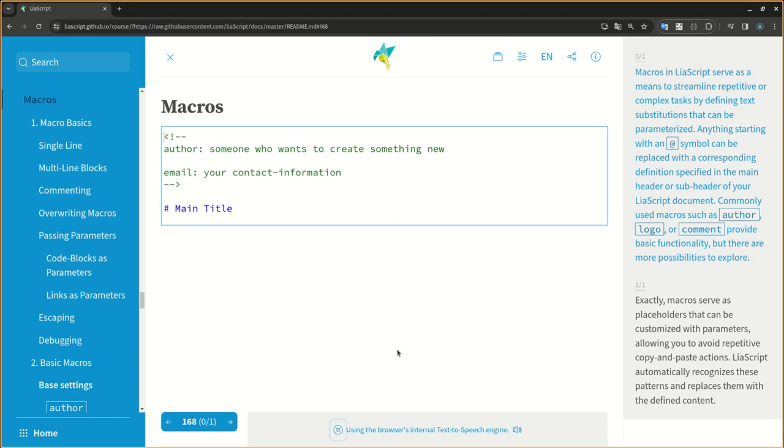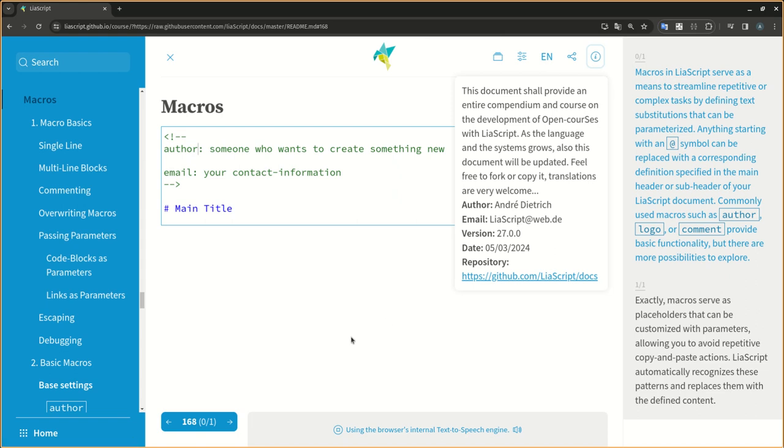Macros in LiaScript serve as a means to streamline repetitive or complex tasks by defining text substitutions that can be parameterized. Anything starting with an at symbol can be replaced with a corresponding definition specified in the main header or subheader of your LiaScript document. Commonly used macros such as author, logo, or comment provide basic functionality, but there are more possibilities to explore.